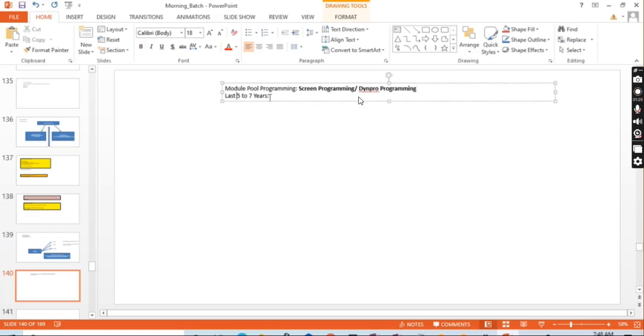Since the last 5 to 7 years, there have been a lot of changes in front end technology. Screen programming is nothing but front end technology. Front end means the GUI with which we interact, the screen.